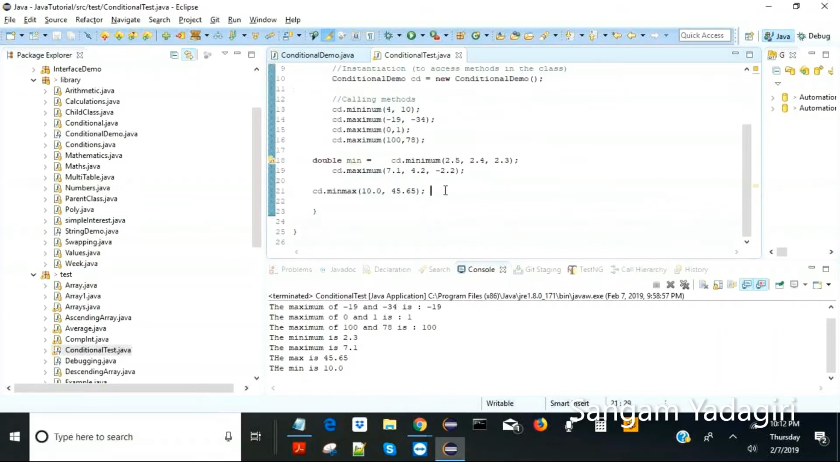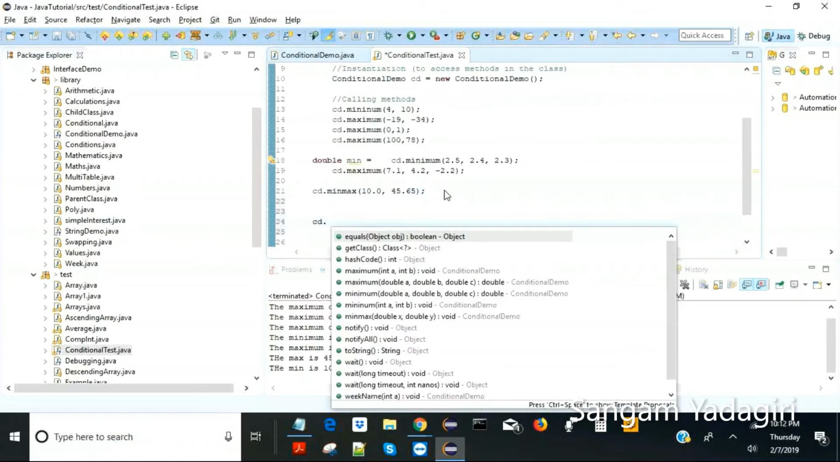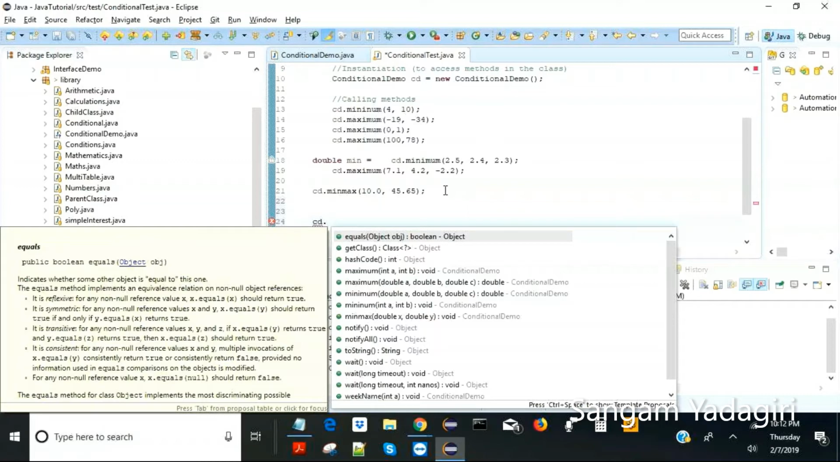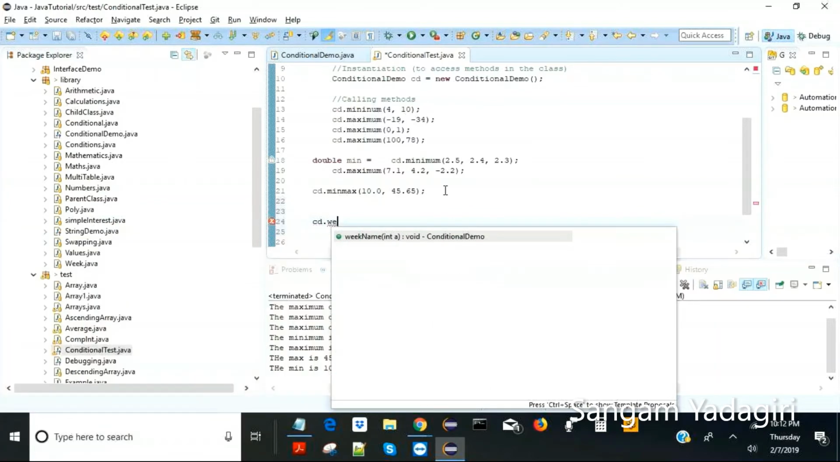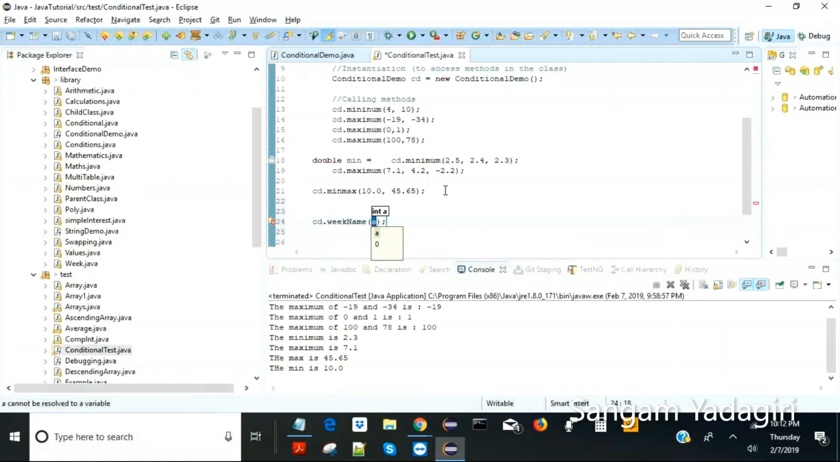So tell me how to execute, how to call this. C dot. What is the function name? Switch. No, week name. So you have to remember. Now enter something. What is it asking you to enter? You got the question, right? What is the query?